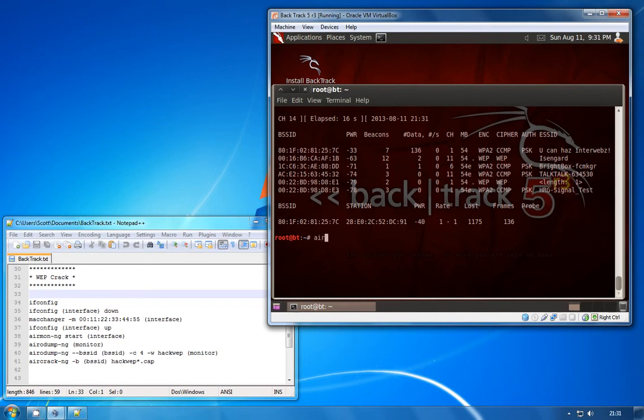So what we're going to do now is restart airodump, but this time it's going to be a slightly more targeted attack. We're going to target the BSSID of the access point that we've just copied, and we're going to specify the channel. If you have a look up here in the channel column, you can see that the access point we want to target is running on channel 11. So we put in channel 11.